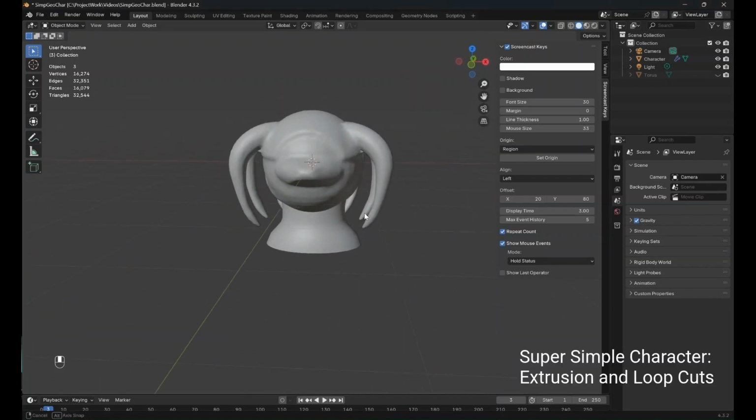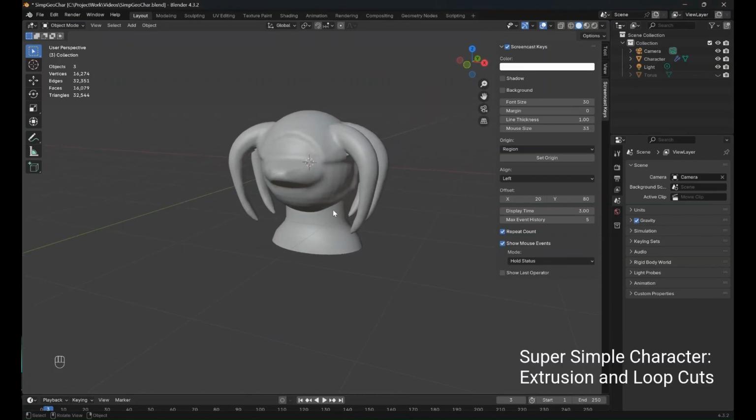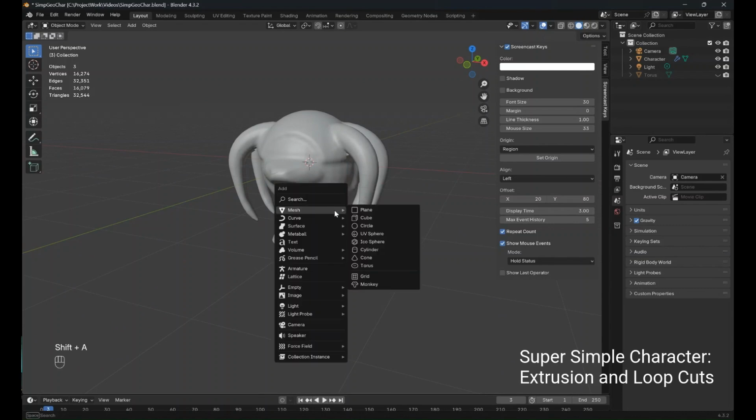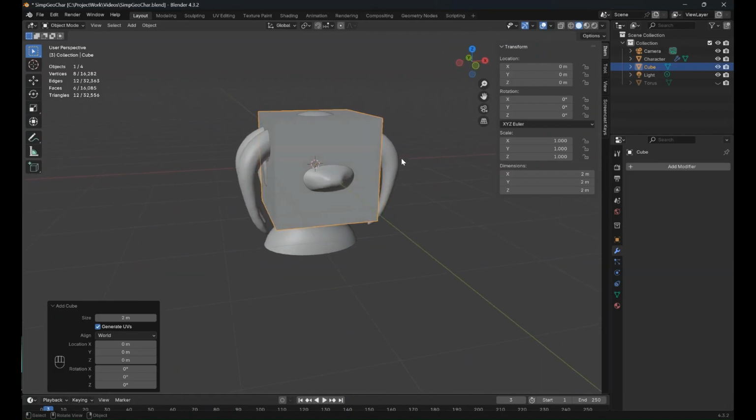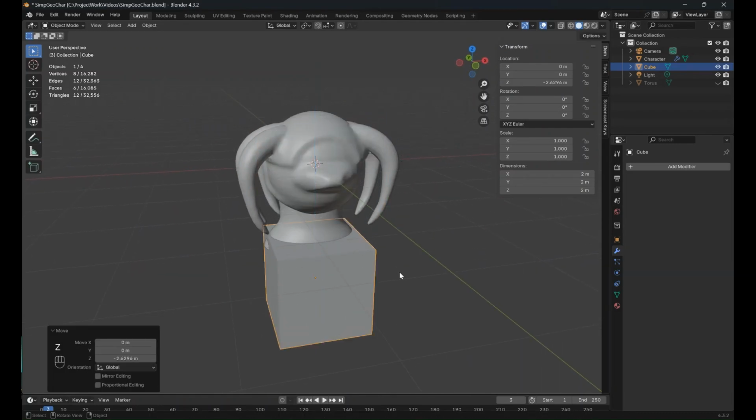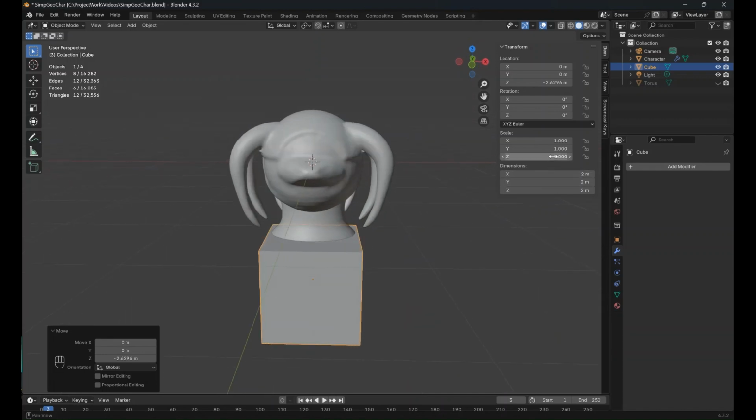All right, so let's add some kind of a chest to this guy. I'm going to Shift A, and I'm going to add a cube mesh. And let's grab this on Z and just move it down a little bit. I'm going to actually adjust the scale on Z manually. I'm going to type in 0.5.